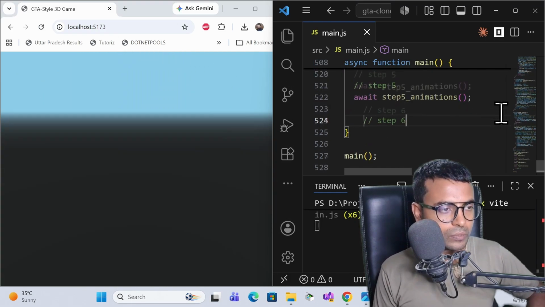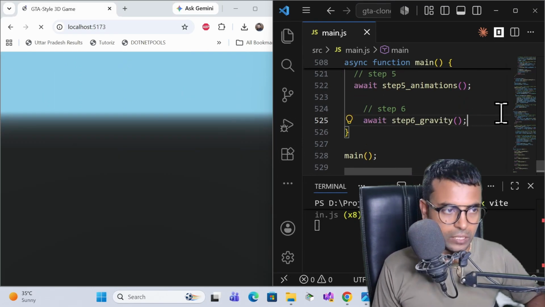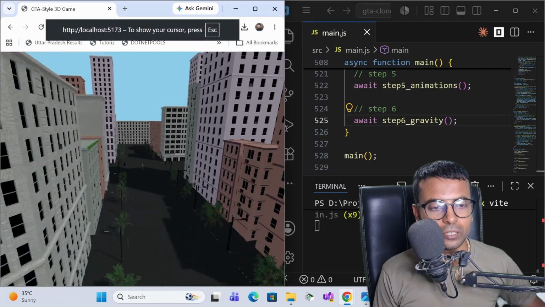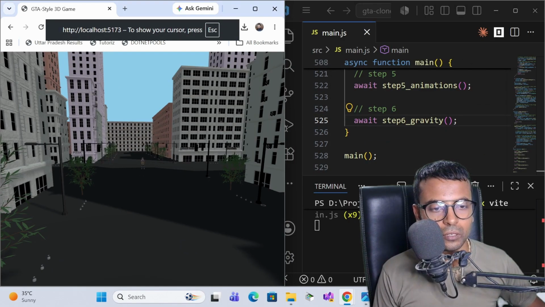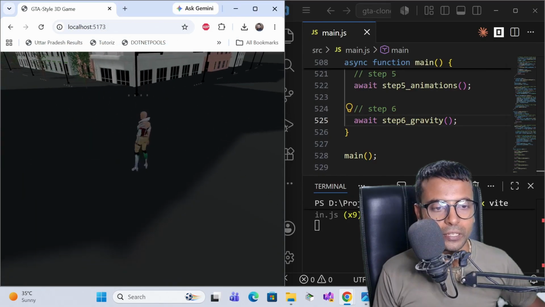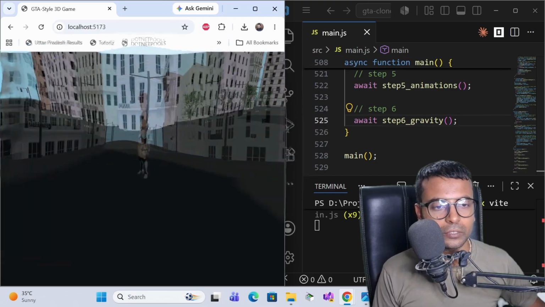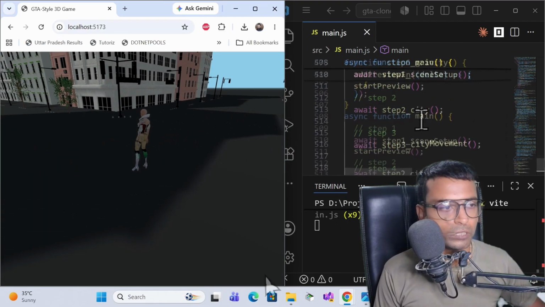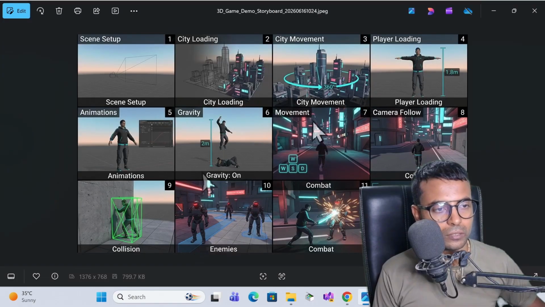So then we can simply apply that here. Go to step 6, apply this gravity and save it. Once you save it, now see it is on gravity, and if I scroll down, scroll up, zoom in, yeah, now my player is on gravity. Perfect, right? So now this step also got completed. Now moving to the next step, let me check which one. The next one is movement.